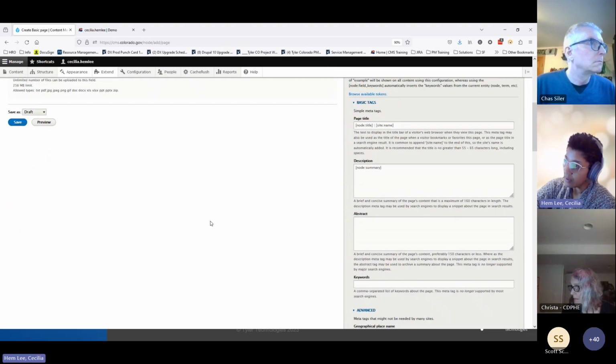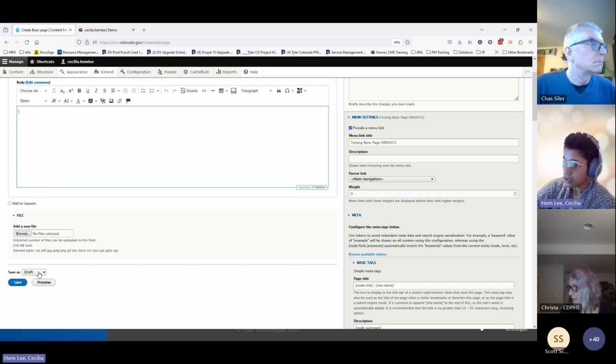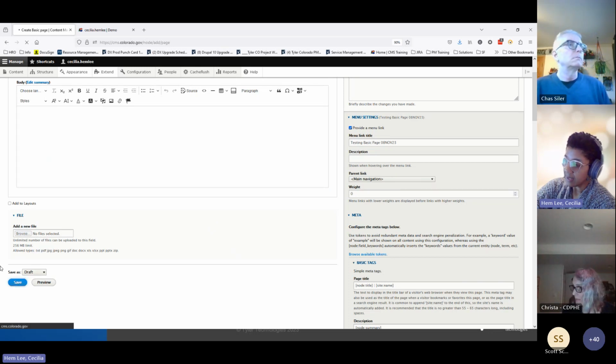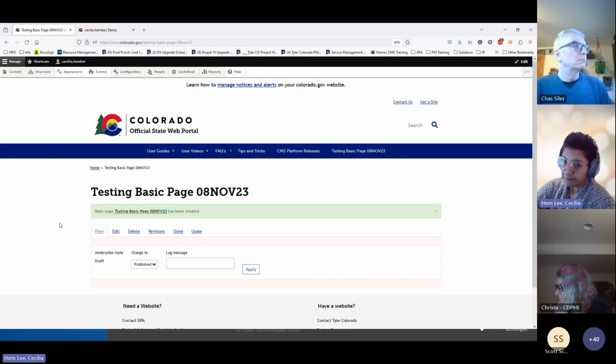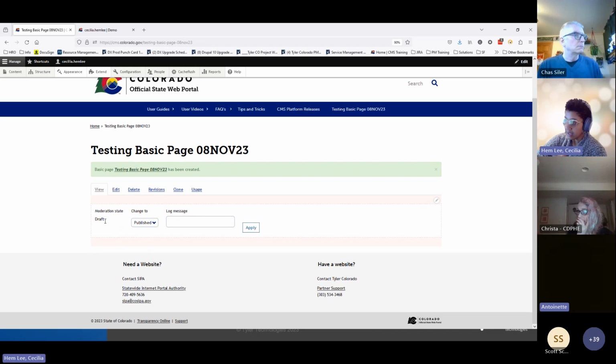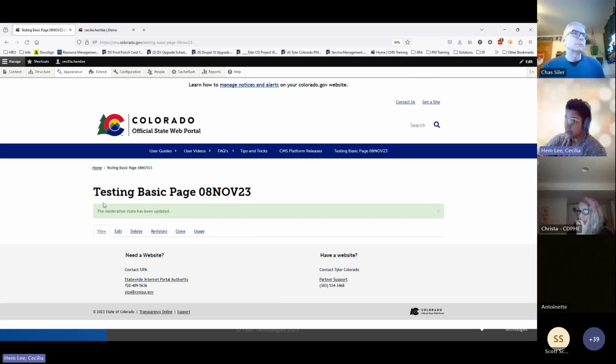If we wanted to publish this, again, just make sure that you change the moderation status to publish if you're ready to do so. If not, you could save this as a draft and you will still have that pink background, which is a visual indicator that this is in a draft moderation state. If you wanted to change that to publish, you could apply. And once you apply the moderation state, it will give you the confirmation that it has changed.